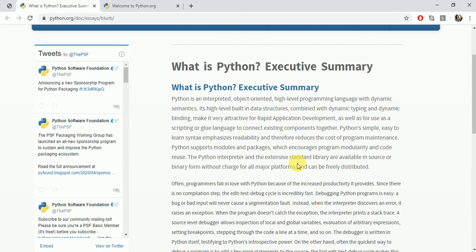Another thing is that it is open source, so you can get all the binary files and all the modules which are available, and you can use them without paying any company. So these are the main basic advantages of Python.